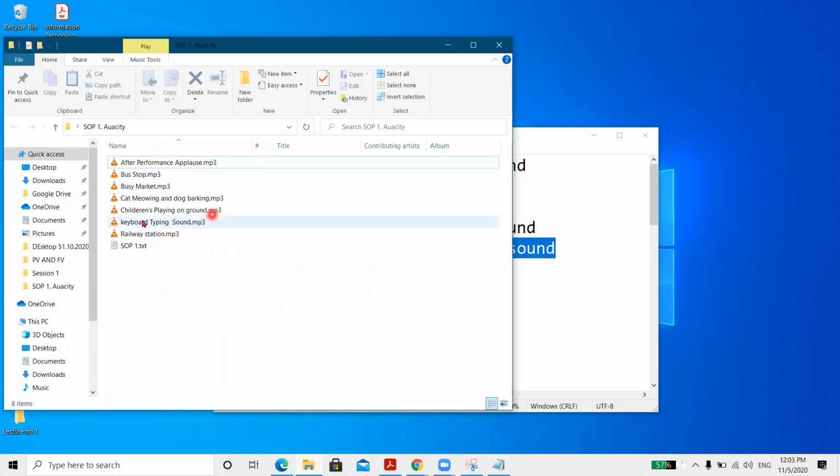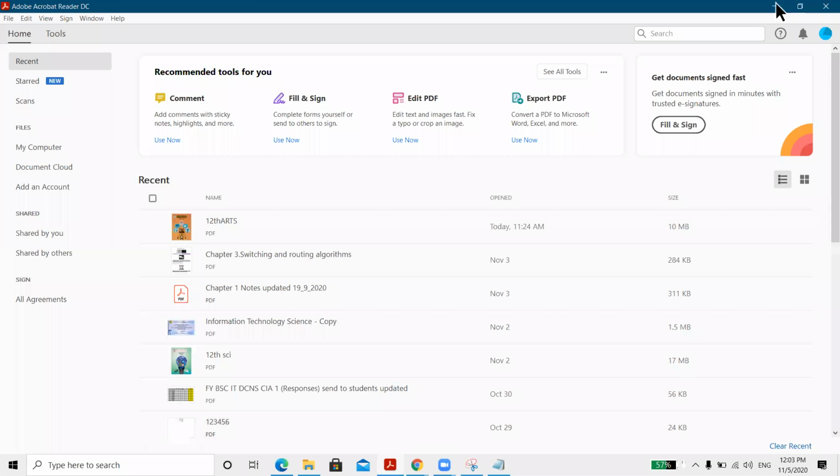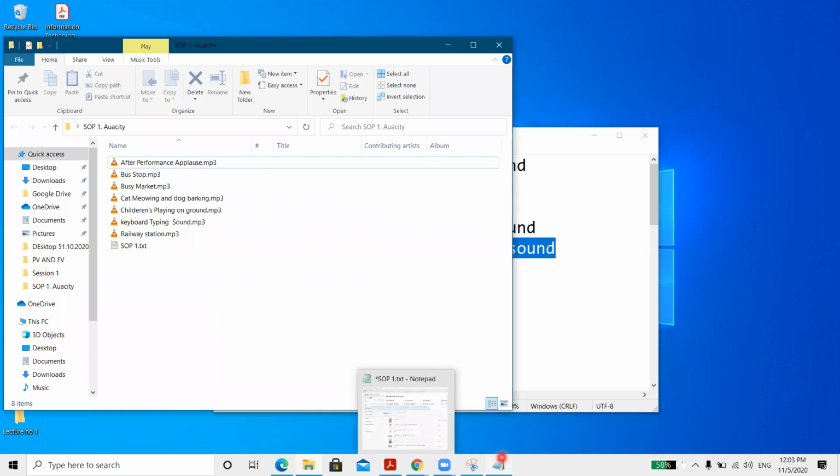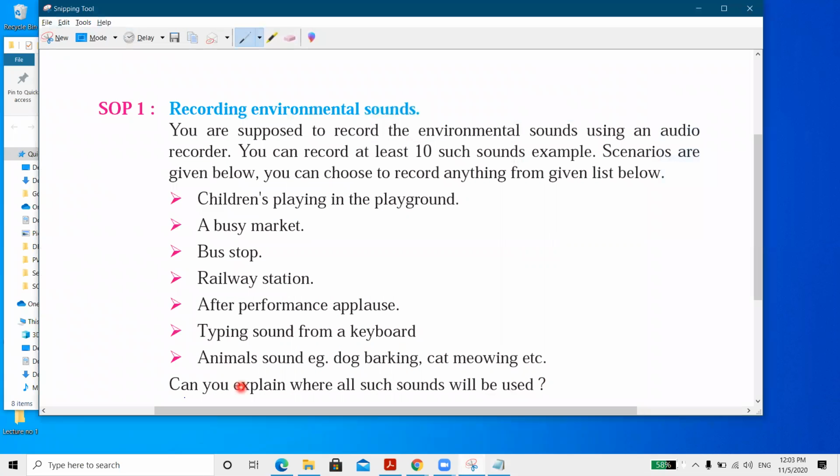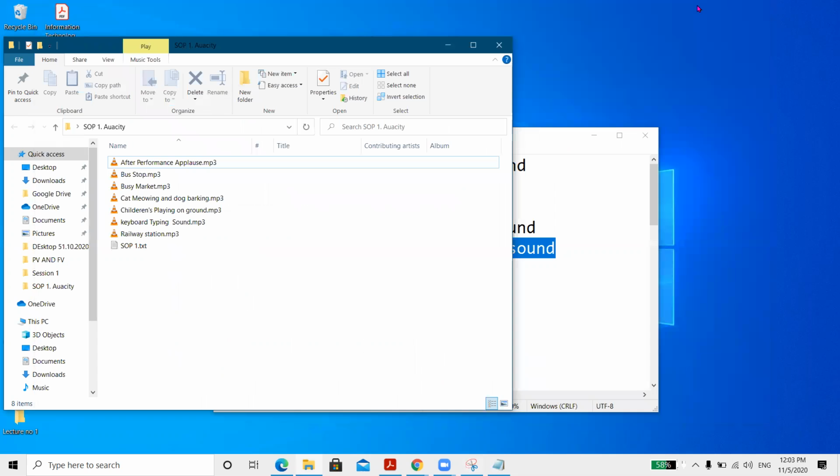Now, once downloading is done, what you have to do? In the journal, you have to also mention the purpose of each sound effect. Now, here they have not mentioned like write the purpose of each sound effect. What they have mentioned here in this experiment, you can check, is they simply mentioned can you explain where all such sound effects will be used. Now they have not mentioned explain individually what is the purpose of this sound, purpose of the second and third, fourth. Generally they are asking that in 5-6 lines you have to write the purpose where we can use these effects or where we can use these sound effects.